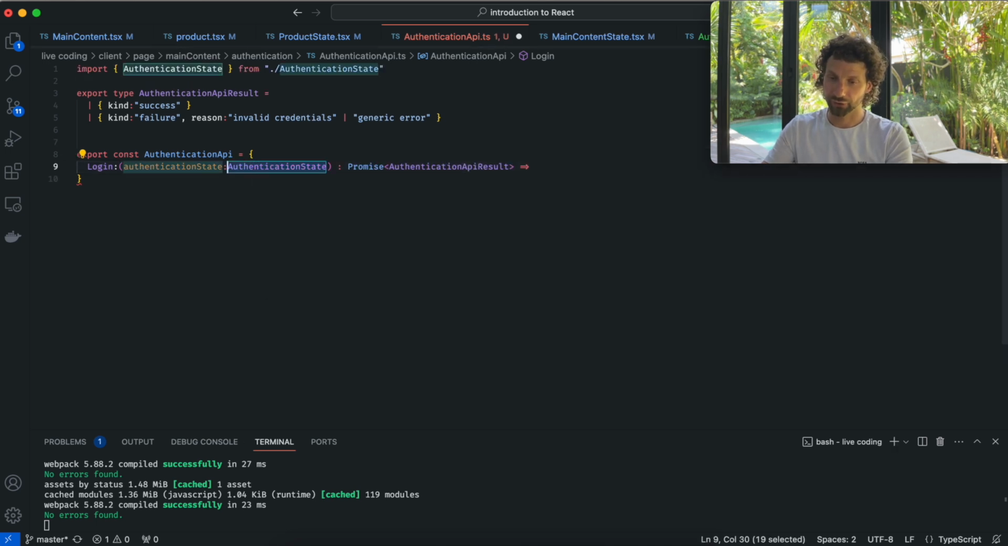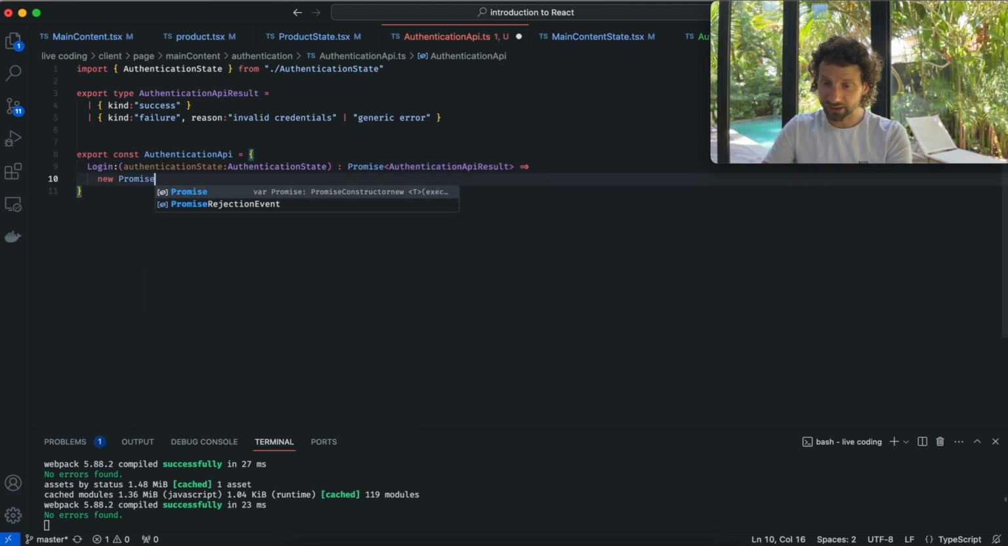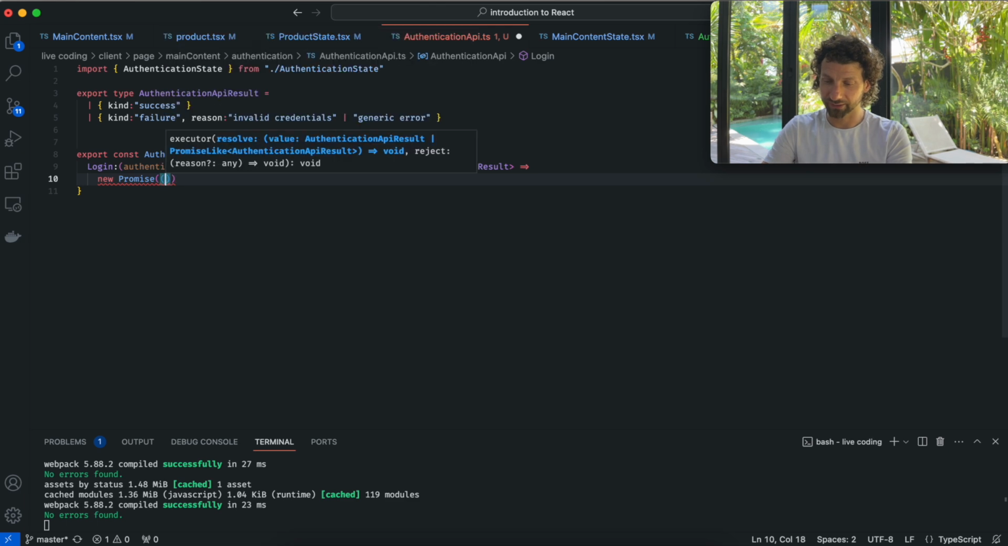There we go. So we pass the authentication state from the React application as the user presses go, and it returns a promise of authentication API result. In this case, we construct the promise directly.